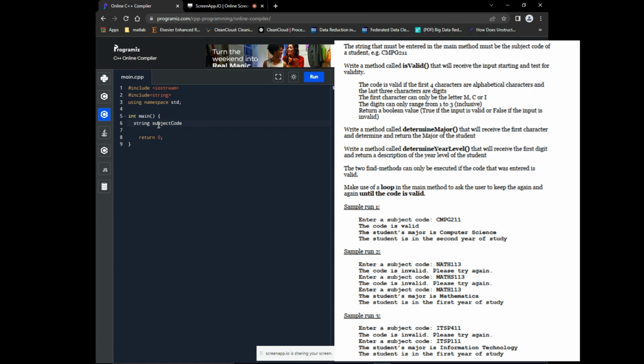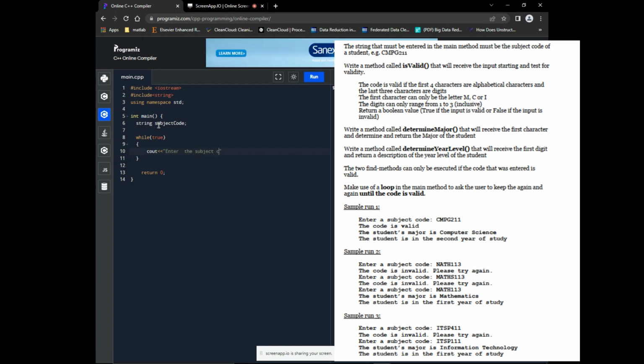But remember, we are told to make use of a loop in the main method to ask the user to keep inputting again and again until the code is valid. We will use the while true loop. While true means loop forever, so that our code keeps asking our user over and over again. But we'll add the condition to break the loop at the end. So prompt input, getline. getline is an inbuilt function defined in the string header file that allows accepting and reading single and multiple strings or a line from an input stream.